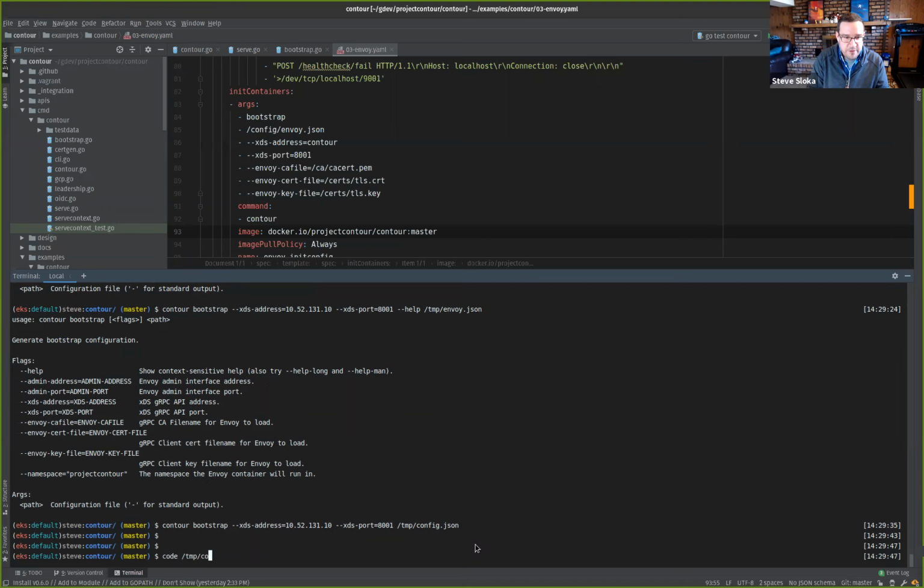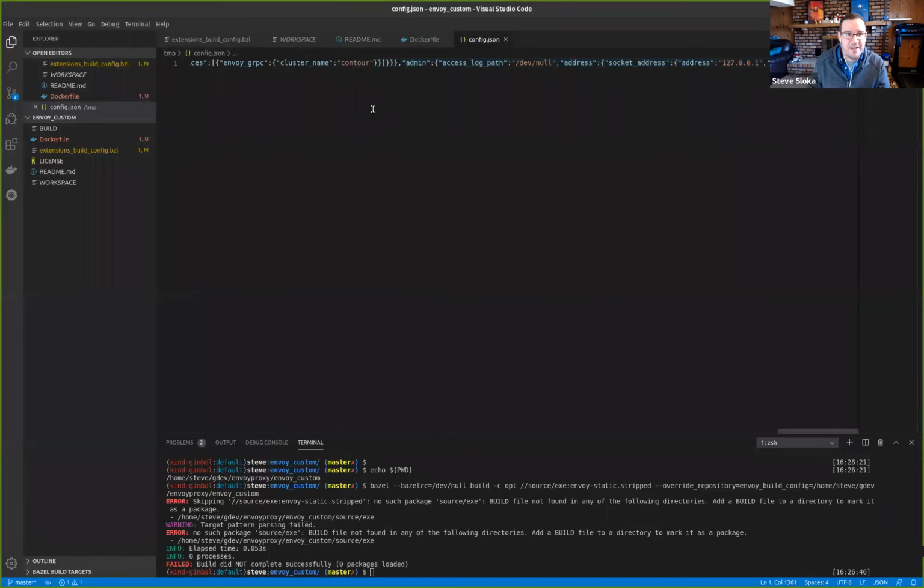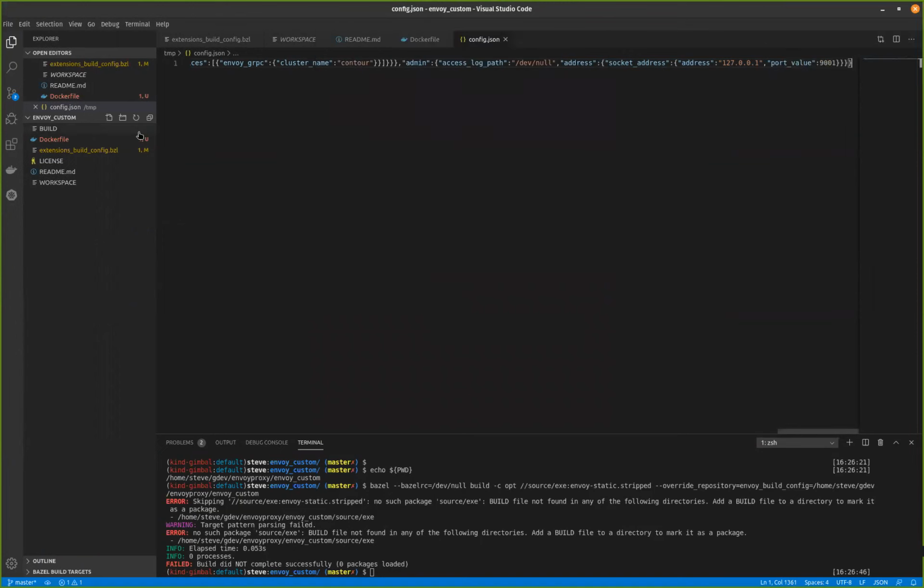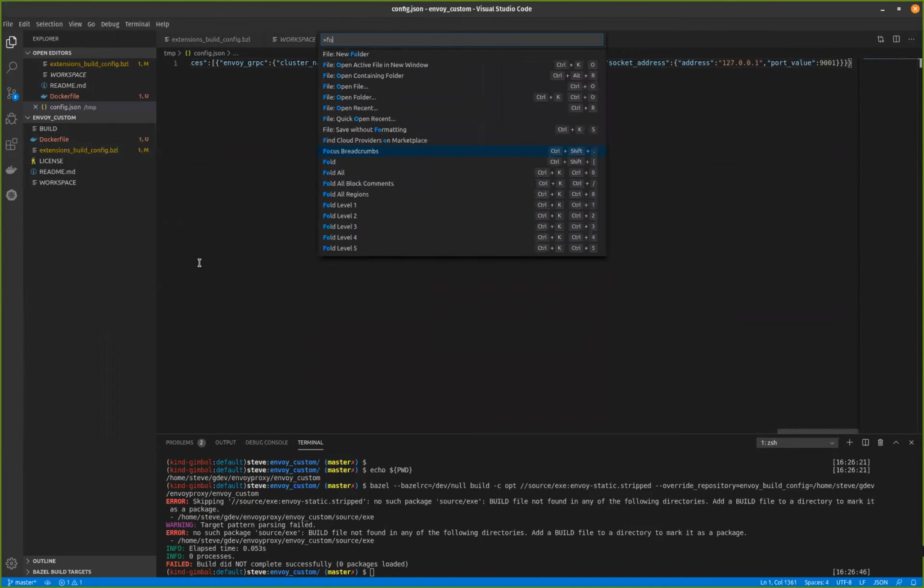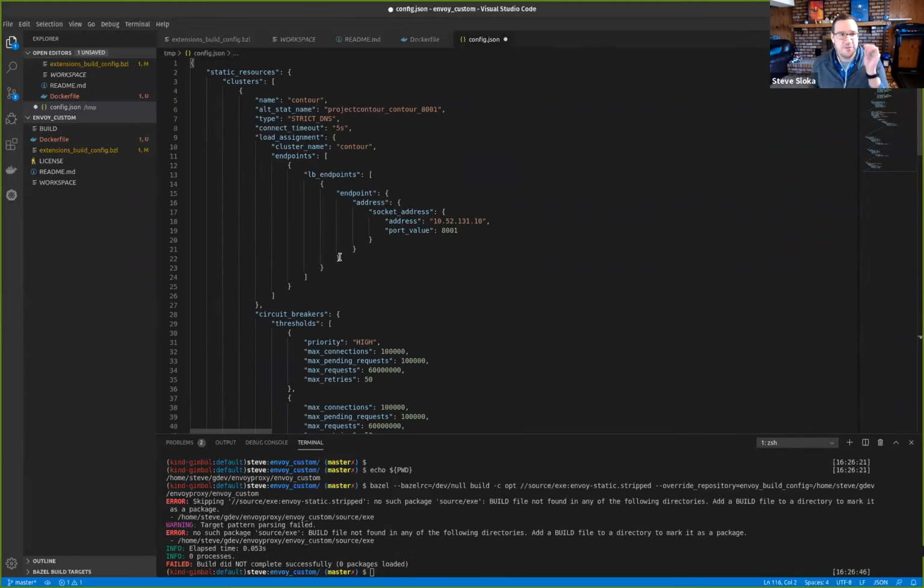Code temp config.json. All right, there we go. And then can I do this pretty thing? I don't have it installed. Format document. That's the command you're looking for. There we go. Boom. Cool. Thank you. Yep. Cool. So this is what gets set up in the Bootstrap.